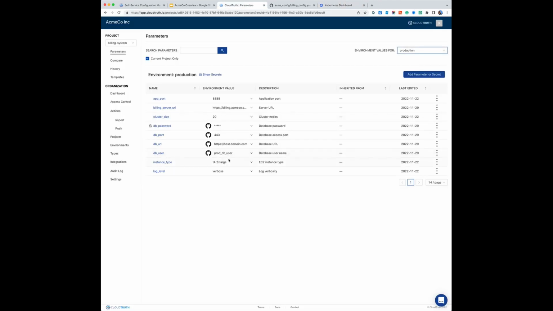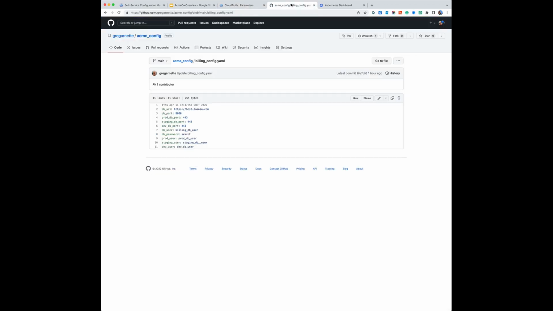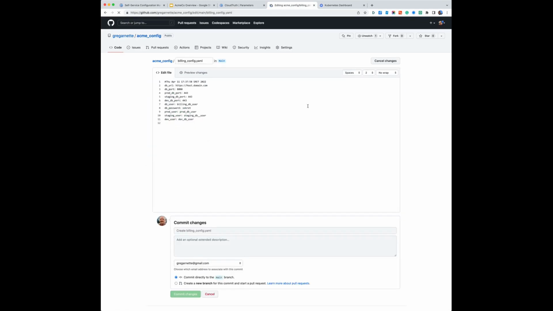What I'm going to do is, for the production environment, change the database username from prod db_user to a different value. So let's go over to the YAML file. I'm going to use the manual editor in the GitHub interface. And let's change the user from prod user to prod user _new. And let's also change the database port to 443. 443 is just so you can see other changes in the system. I'll commit those changes.